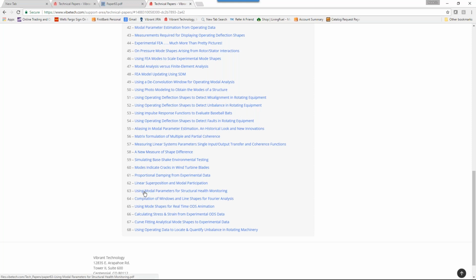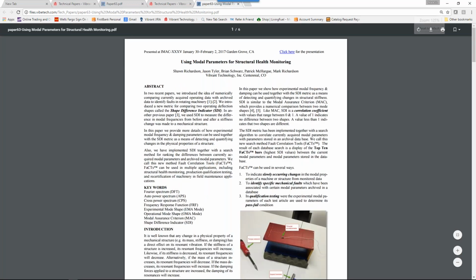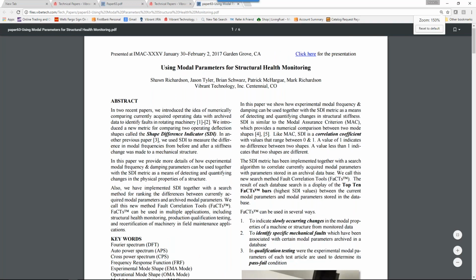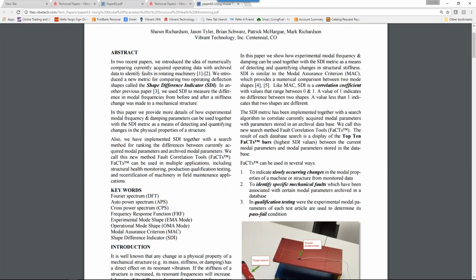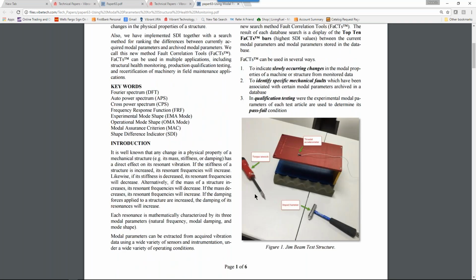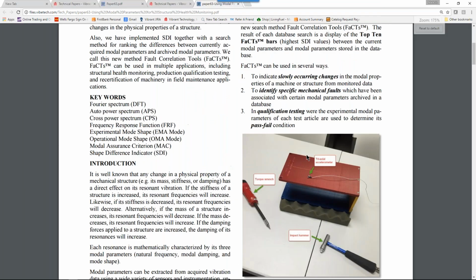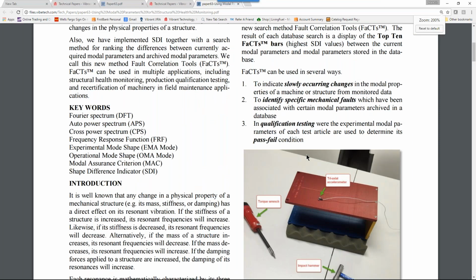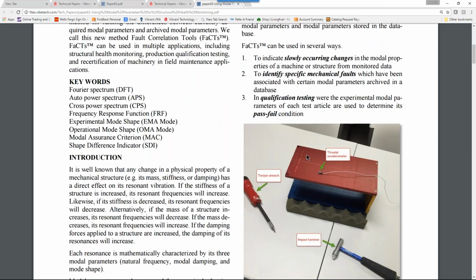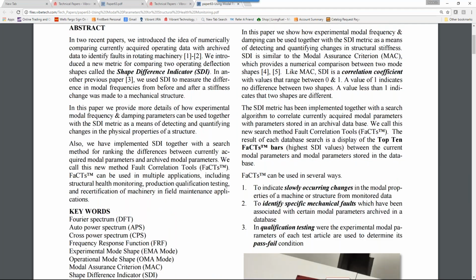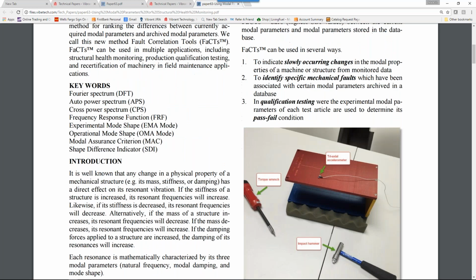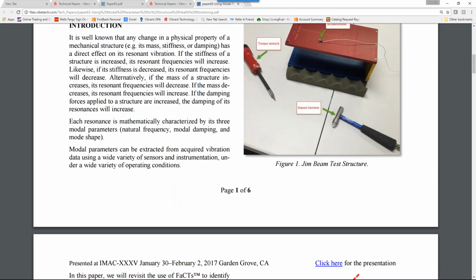I'm going to go to this paper here called Using Modal Parameters for Structural Health Monitoring. Let me click on that paper. This is a recent paper that we just gave back in February, and you can see there's our friend the Jim Beam again with an impact hammer and a triaxial accelerometer. Let me make this even a little larger. And this is where we use this SDI metric, or correlation coefficient.